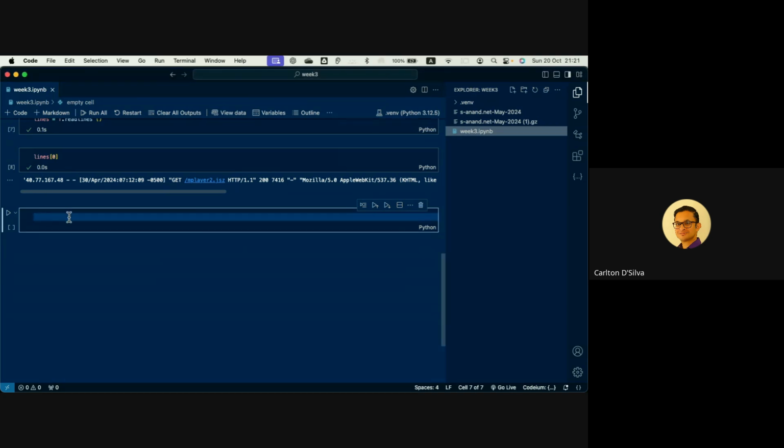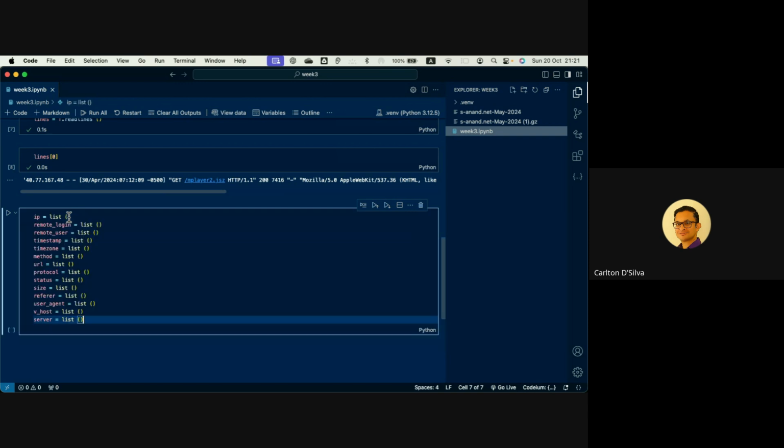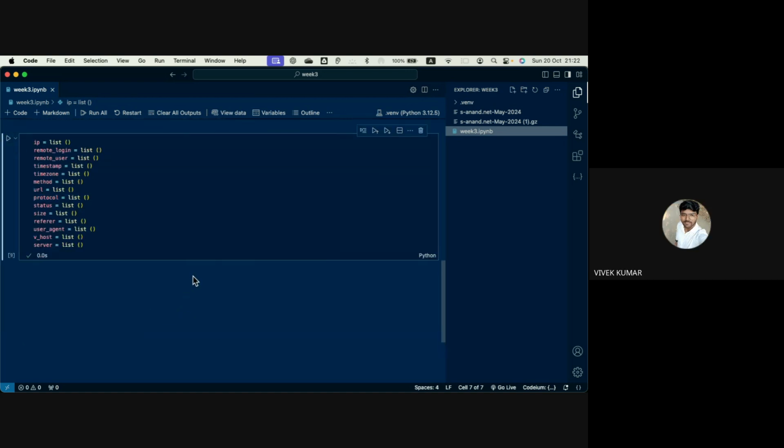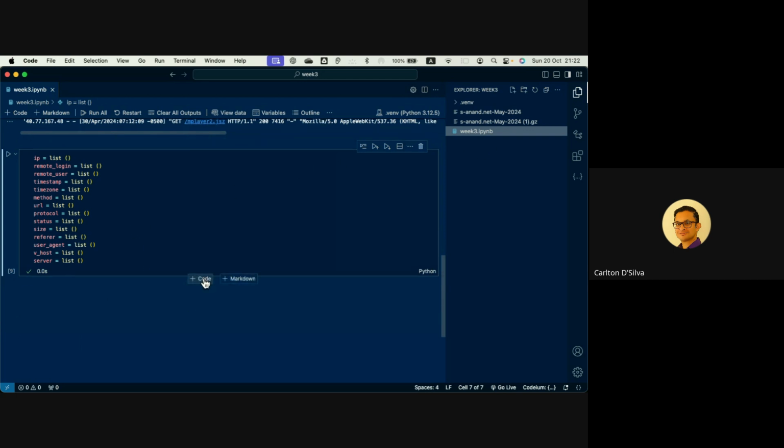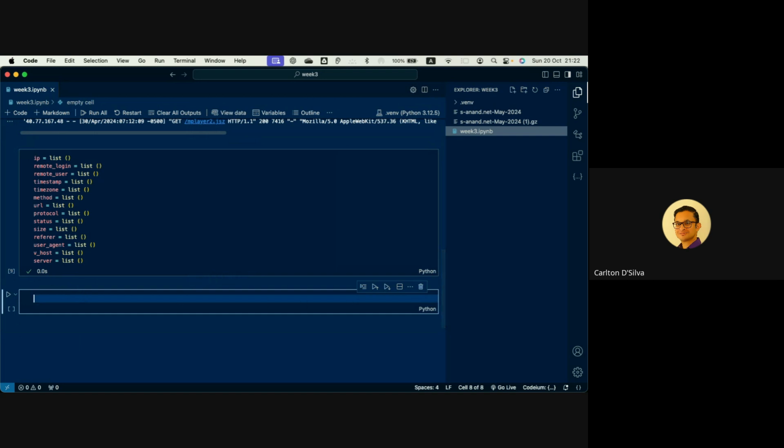So I'll make a list. Just to save time, I've prepared this list beforehand, so you can see. These are the same things that he has shown: IP, remote login, remote user. These are all our fields. Empty lists. These are the columns, but you can think of it as a list also, because each row will have an IP value. So all these pieces are there, and these will be our columns or whatever you want to call it.